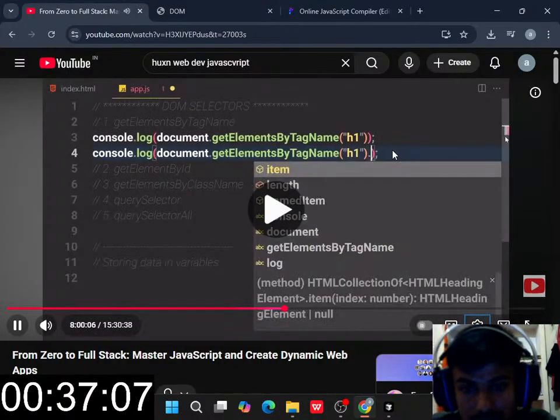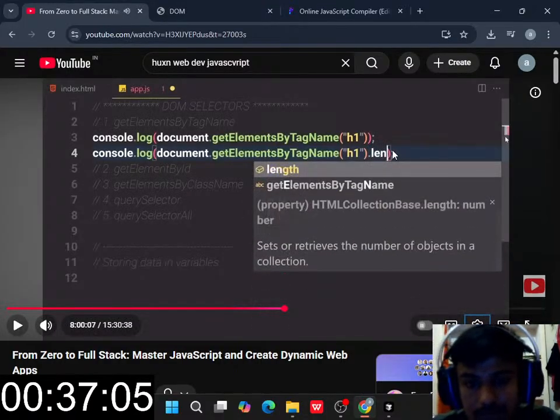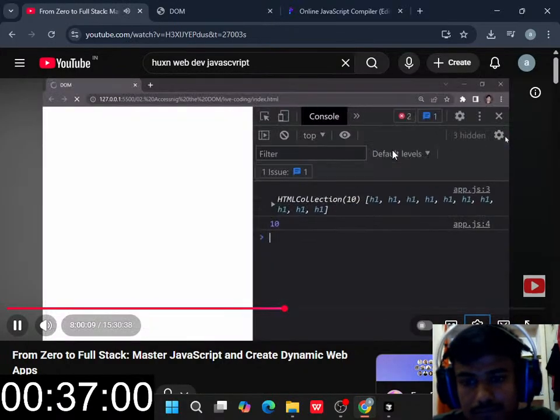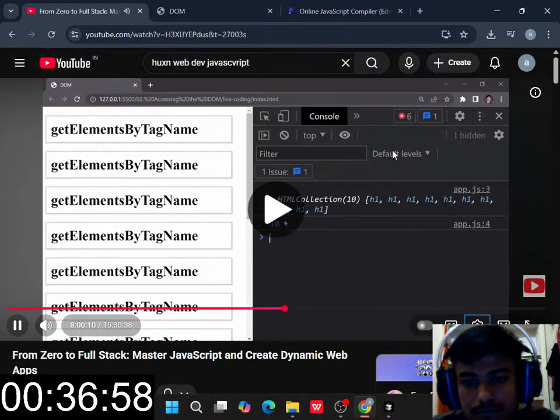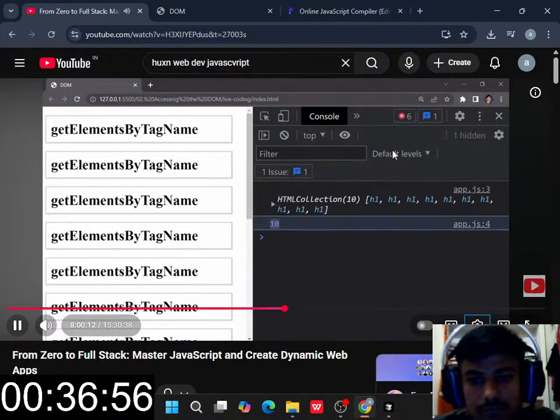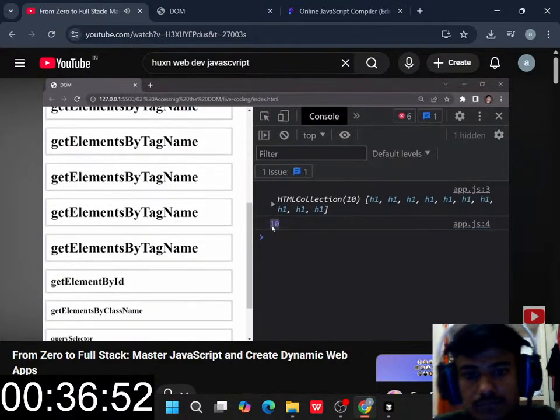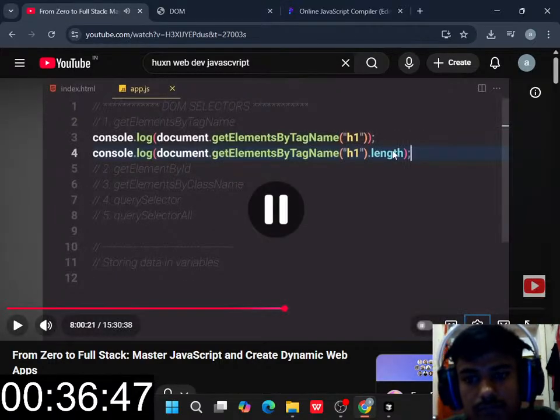line, and we can write a length property on there. If you save that, here you can see it now gives us 10, the length is 10, so we have 10 items starting from 0 through 9, and it just gives us 10 values, whatever you want to call it.